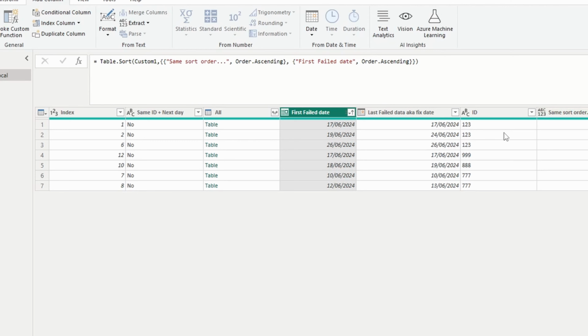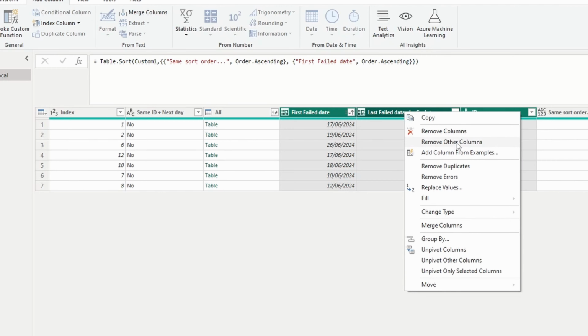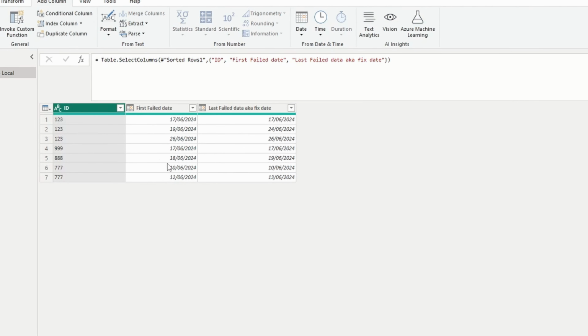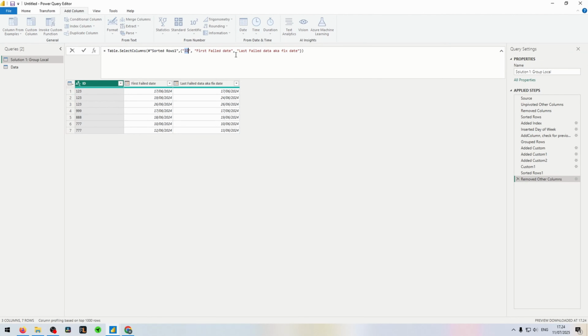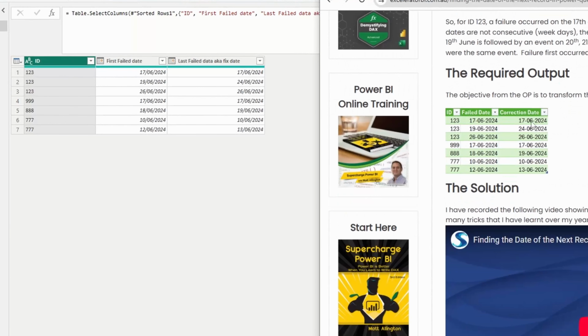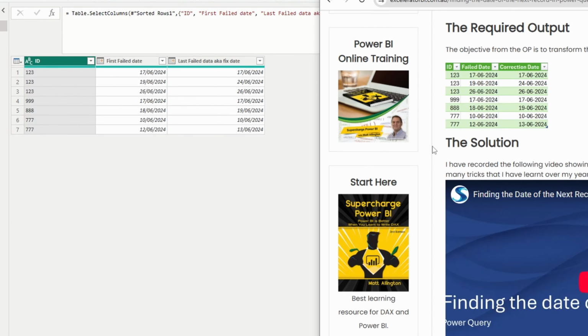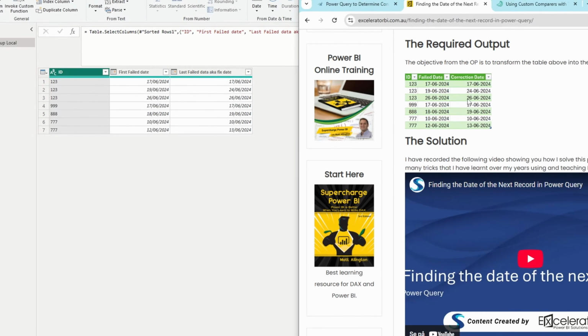And then the only columns we need are the ID, first failed date and last failed date. And the reason I select them in this order is when I remove the other column, it also sorts my columns, which we can see in the sort order up here, which means I should now have the same output as Matt Ellington does, which should be the case if my eyes don't deceive me. Yep. So that was the first solution.